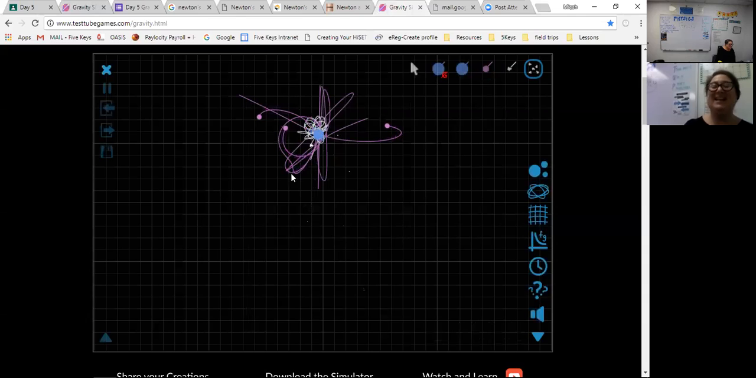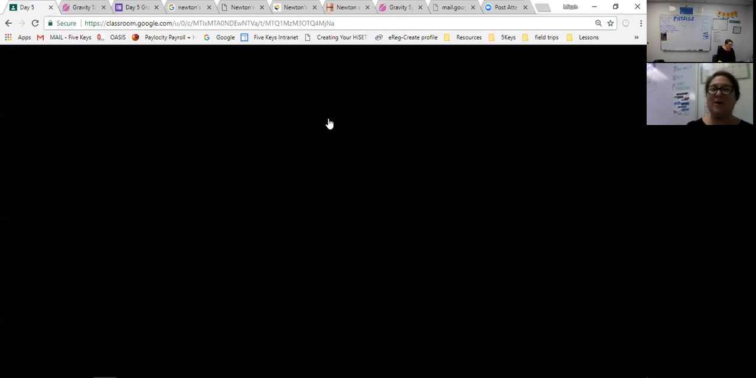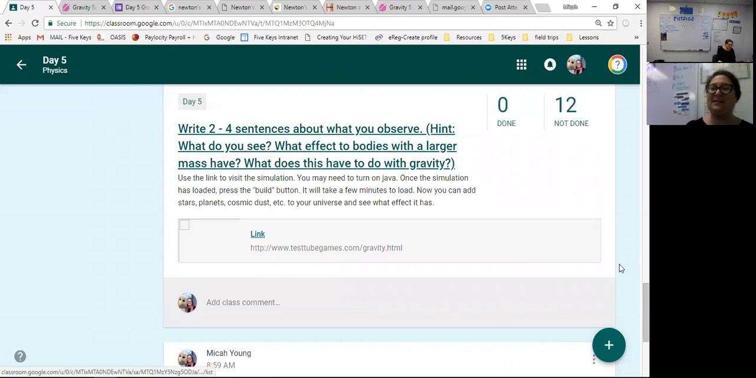Isn't that cool? So spend a little bit of time playing with this. I'm going to stop showing it to you now, but I want you to spend some time playing with this. If you get confused, there's the settings in the right-hand corner. You can get instructions here under these question marks. And then remember, you're answering a question about what you saw right over here. Write 2 to 4 sentences about what you observe.